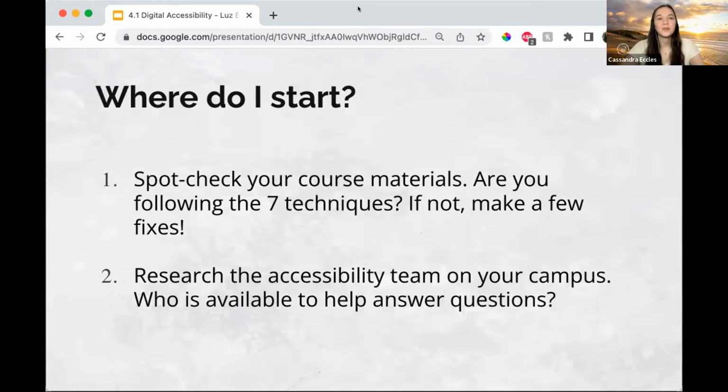Sure. So a couple of parting recommendations. We encourage you to go back and take a look at your courses, spot check your materials, and see if you're following these best practices. If not, try to make some improvements before next semester. Secondly, we encourage you to research your campus's accessibility team to see where you can go if you have questions or need help in making your course more accessible.